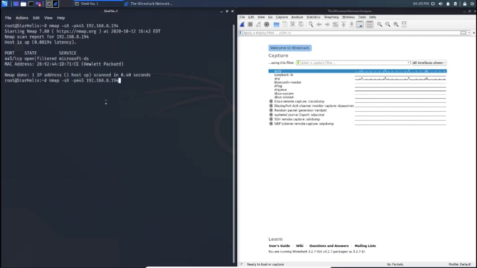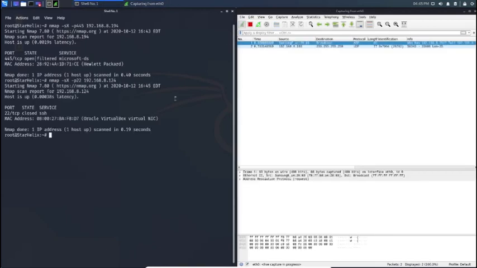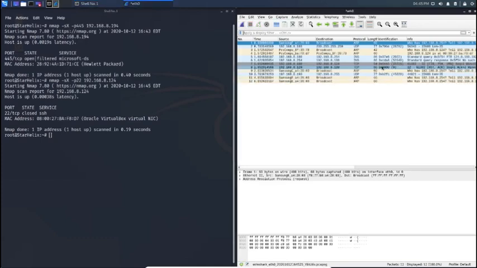So let's just go ahead and use the command again. This time we're going to choose port 22 on the 8.124 target. We start capturing and then we hit enter. You can see the port is closed. So let's see how the nmap command is being translated in Wireshark.